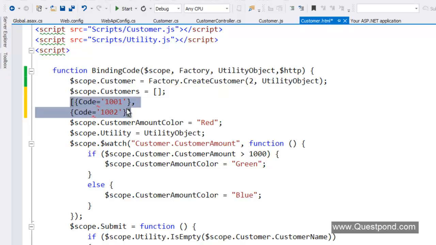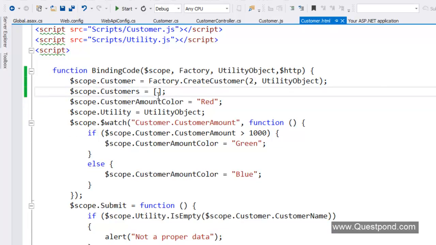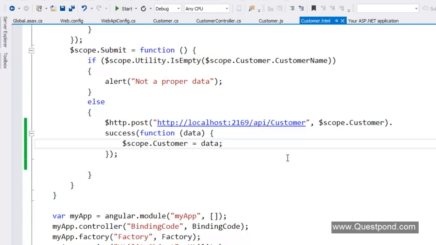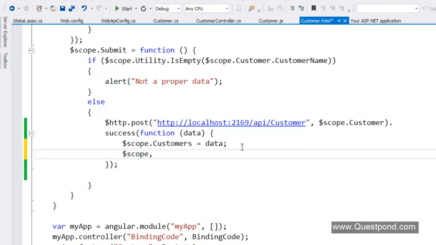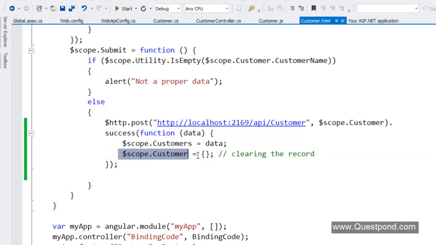So at this moment, I'm just saying that I'm going to have a JSON collection. The type is still not known, so I've just put empty square brackets. As soon as the data comes in the success function, I would like to put this data into customers, plural. And whatever data is there in the customer, I will clear it off. So basically, as soon as the data comes in, I will fill the collection, and whatever is on the screen, I'm going to clear that record off.